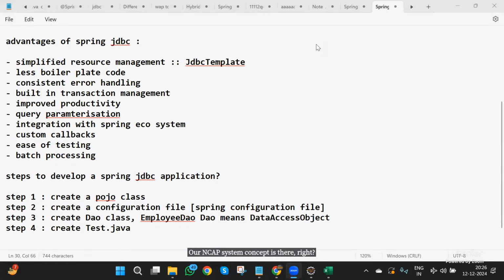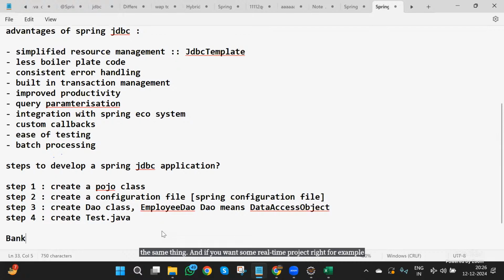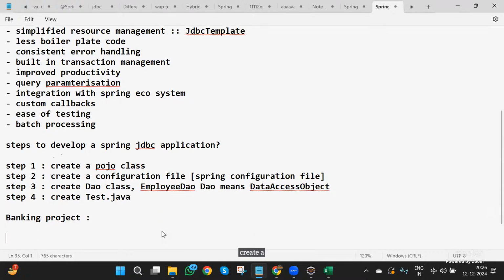The same thing. And if you want some real-time project, for example, you create a banking project as per Spring JDBC I'm showing you. As per the project, you will be having customers, right? Create Customer.java. Here you will be having ID, name, email, city, state, country. We are having some properties, assume.